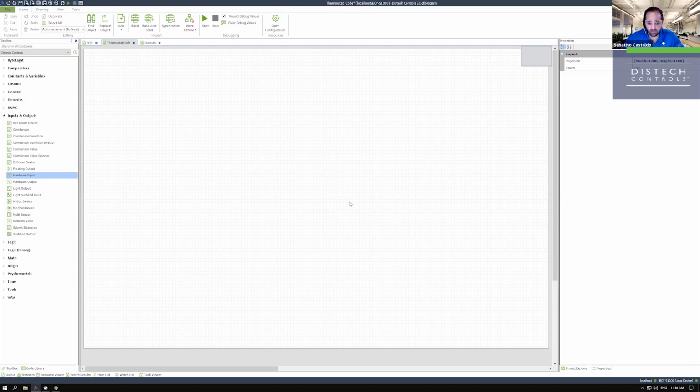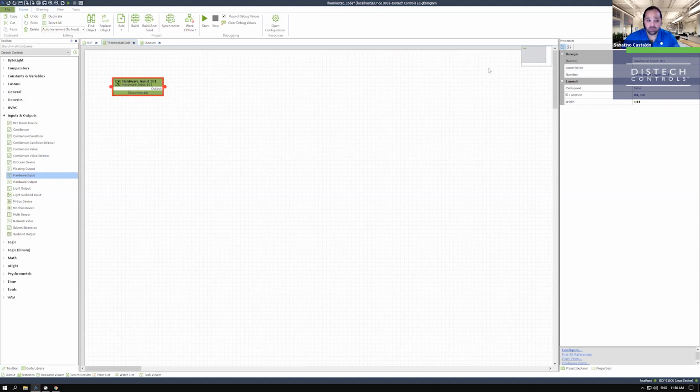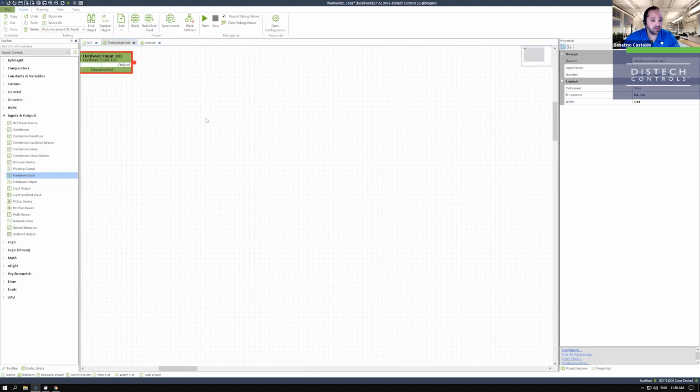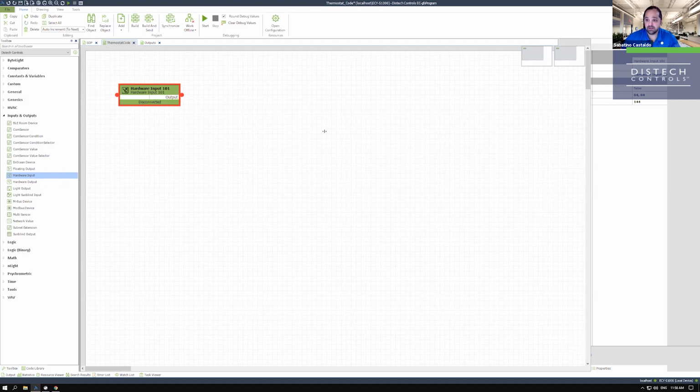So 8UI, 8UO, we add that, and now we get this object, hardware input 101. The number itself represents which I/O module it's on and which number in the I/O module it exists under. We zoom this in a little bit so you get a better view. This will help out a lot of guys. I might have to zoom in and out a little bit just to get the space I need. But here we go, hardware input 101.